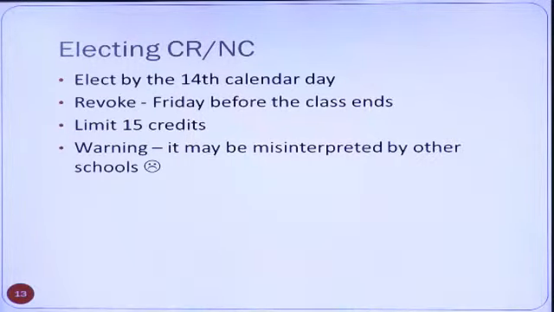There is a limit on it though, of 15 credits, and once you've elected it, those credits are gone. So even if they change it back, they take a 3-credit class.